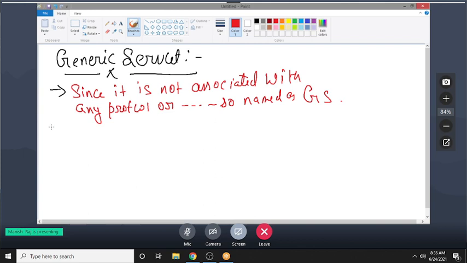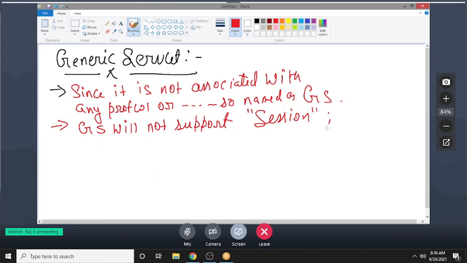Now let us go to the next point. Coming to generic servlet, I'll write GS. Generic servlet will not support session. It is not going to support session.